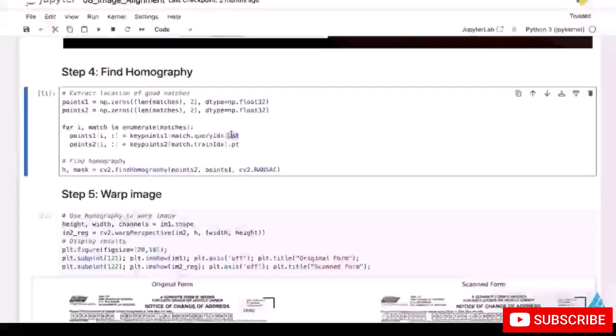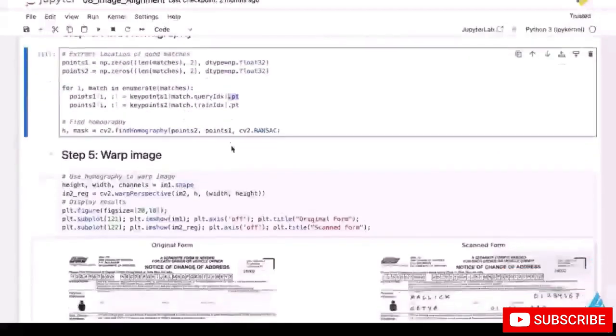The last argument of the findHomography function will be this RANSAC, over here. This specifies the method used for finding the homography. RANSAC means random sample consensus, which is a robust estimation method that iteratively fits the homography model to a subset of correspondences while discarding outliers.